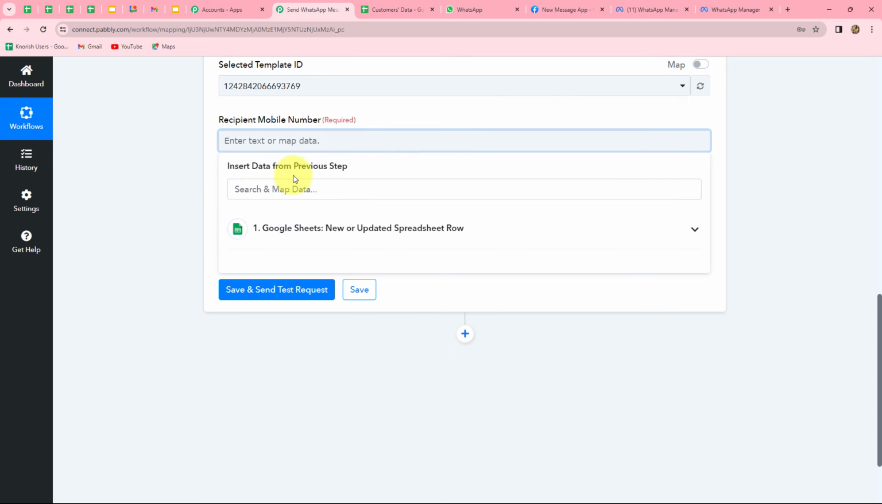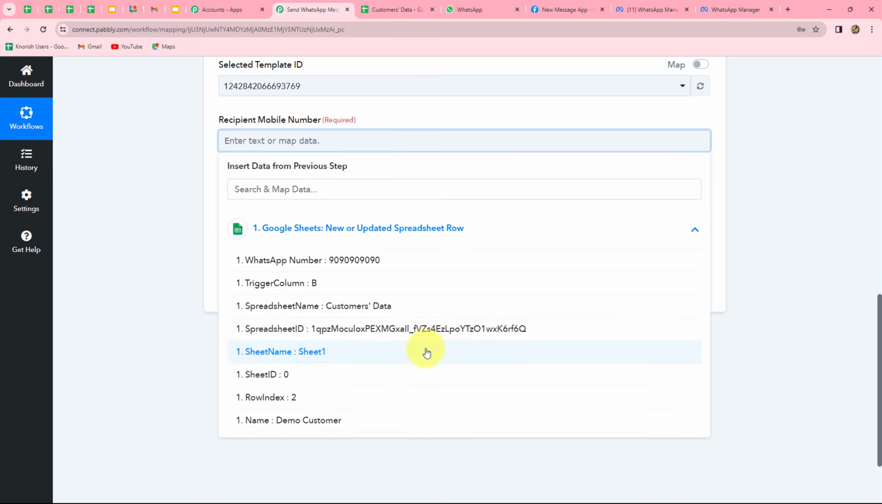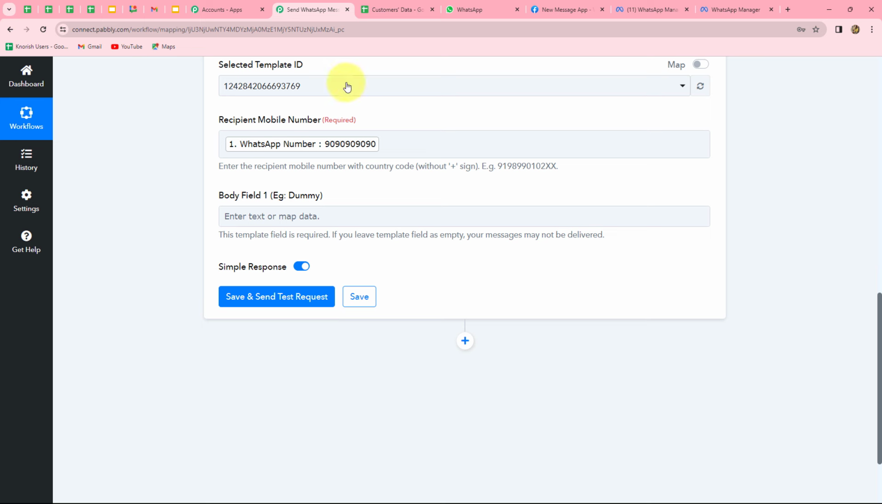Now mapping is inserting data from the previous step. Here our previous step is given and here are all the details. We want to map the number. Let's select it and it is mapped. So when we have mapped this number, it has become dynamic. It is going to change with each and every new response.